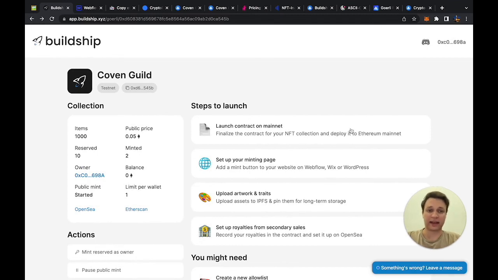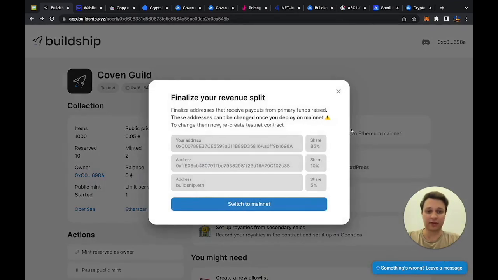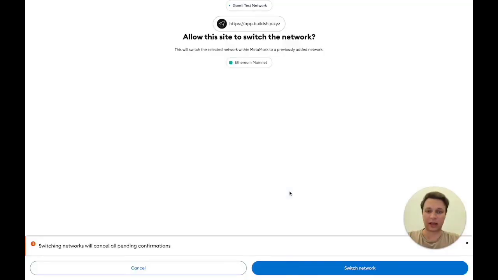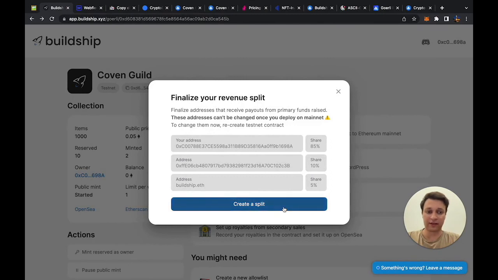So to go to mainnet, you have to create your own split again, and that will cost like several dollars. After you create your split, you'll be able to deploy in mainnet, and it will cost like $10.